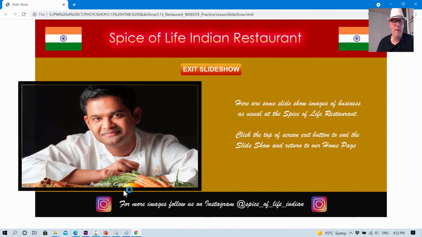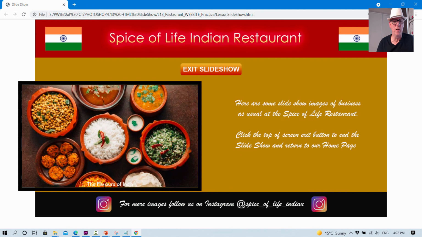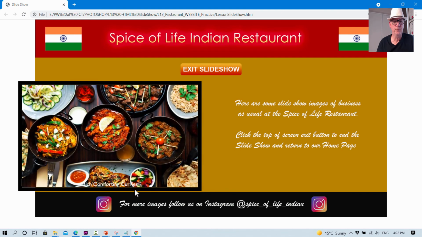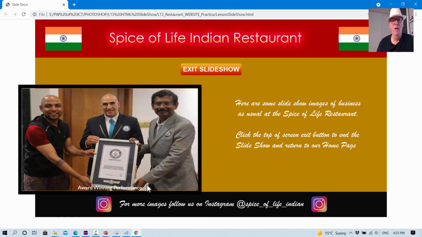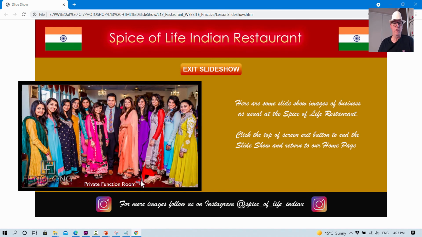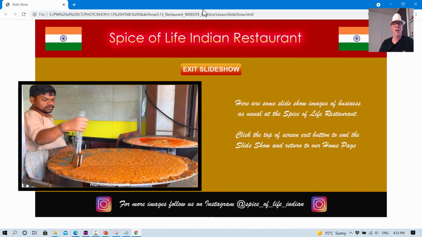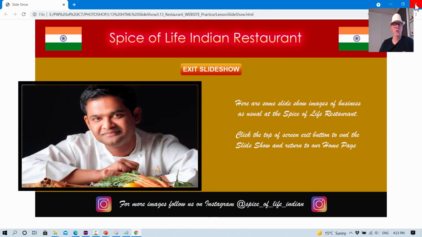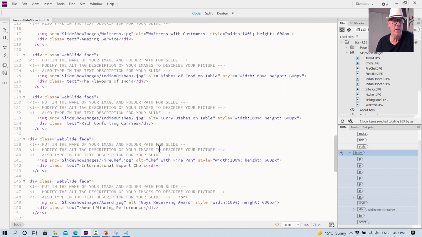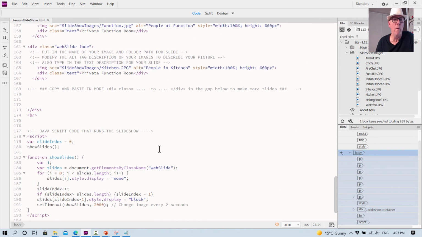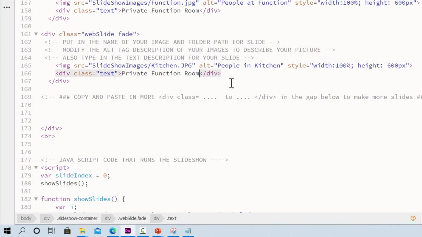Okay, that's better now. That's sitting up above here. Now, see these little captions? International expert chefs and so on. I don't think we changed the captions on those new ones we added in the private function room. Well, yeah, you could have a private function in the kitchen, but that's not a private function room. So what's causing that to be wrong? Let's have a look. We added that one at the end. People in kitchen, but we forgot to fix up the caption.